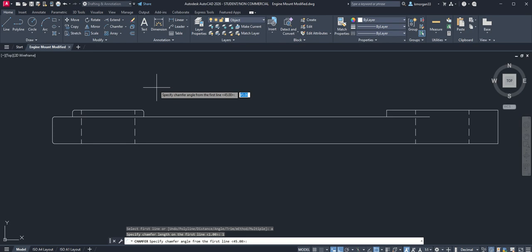You can see the command line changes to specify chamfer angle. We have to give the chamfer angle, and the standard chamfer angle is always 45. So we're just going to give the 45. Usually 45 is there. All you have to do is enter it. So now the angle will be using that 45 degree.